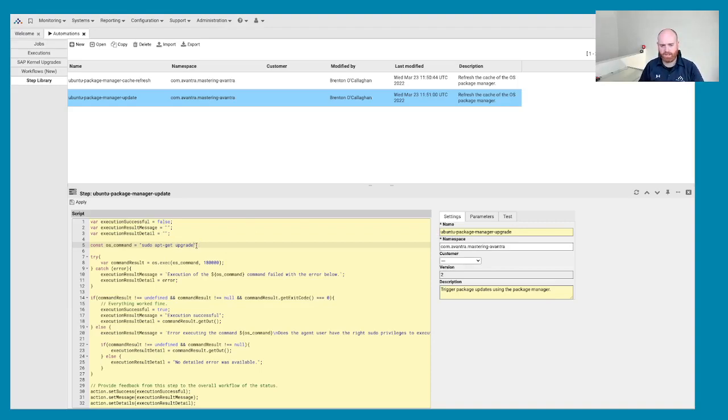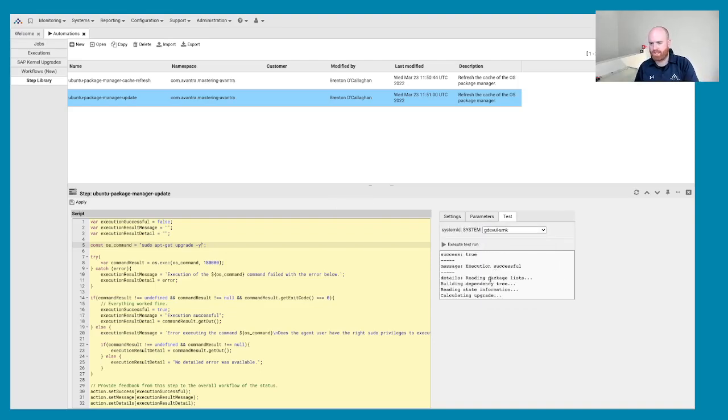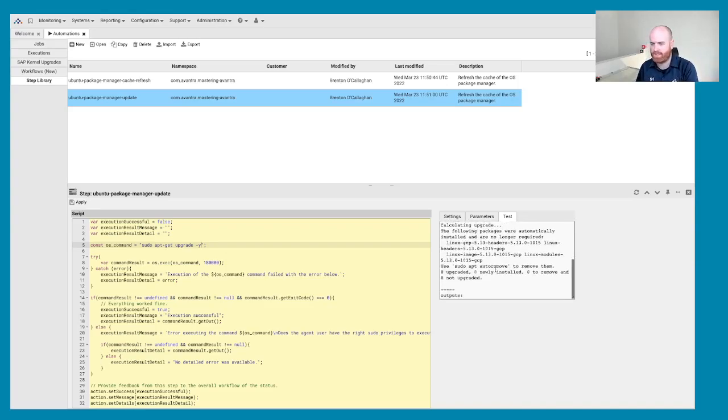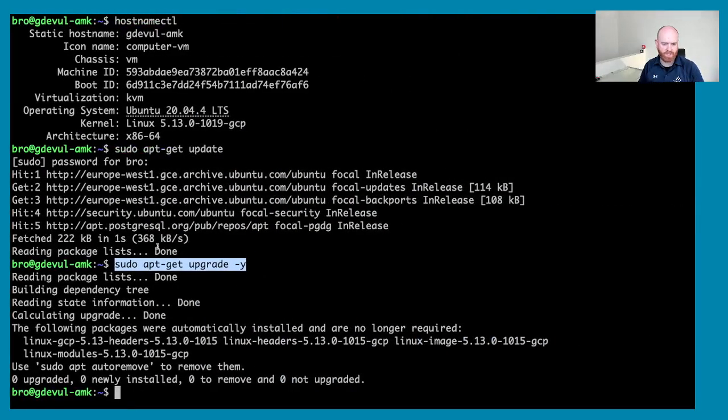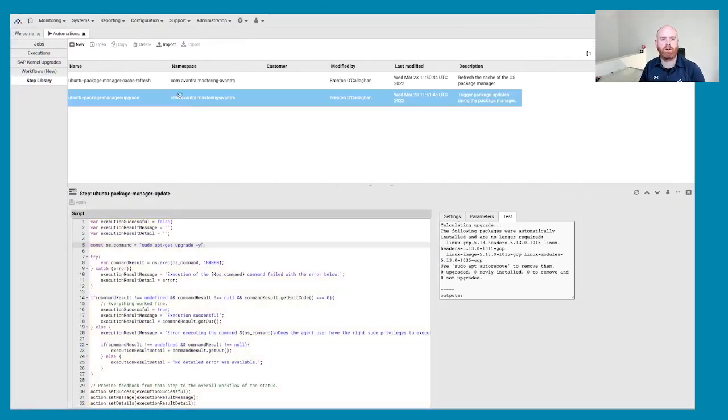And all I've had to do here is sudo apt-get upgrade -y. Don't forget the -y, because otherwise it'll try and prompt the user. And we can actually test this one as well. Always test it just to make sure it works the way you'd expect. And yep, so execution successful. It does or attempts the upgrade, similar to the message we saw when we tried this ourselves over here. Okay, so that's that step done.